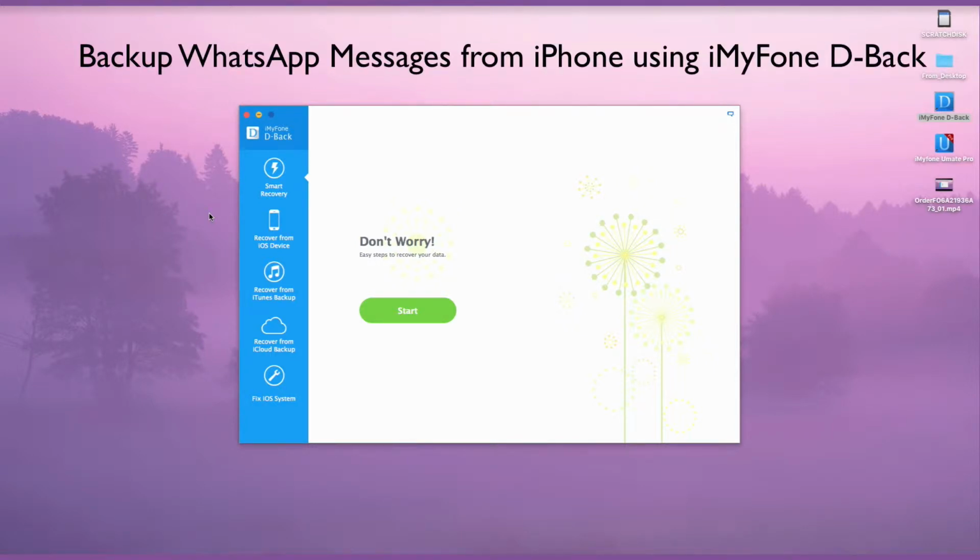It is always a good idea to backup all of the data on your iPhone that you wish to keep. Any type of physical damage or software malfunction can cause all of your WhatsApp messages to suddenly disappear. And if you didn't have a backup of the messages, getting them back might prove to be quite the challenge. This video will introduce an easy way on how to backup WhatsApp messages from your iPhone.